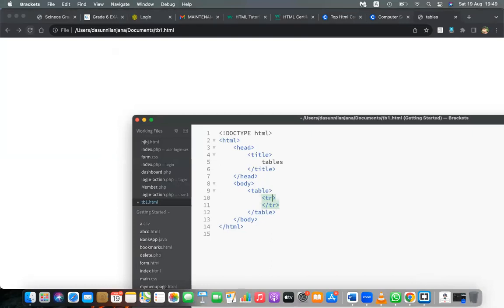Inside that, either you can mention your content in the table head tag or table data tag. Table head tag and table data tag, what is the difference? Table head tag, when you take it, you can write, let's write name there, and then the table data tag also I'm going to include, let's write the city there. When I save this, you can see the difference. Name is bold, but city is not bold.